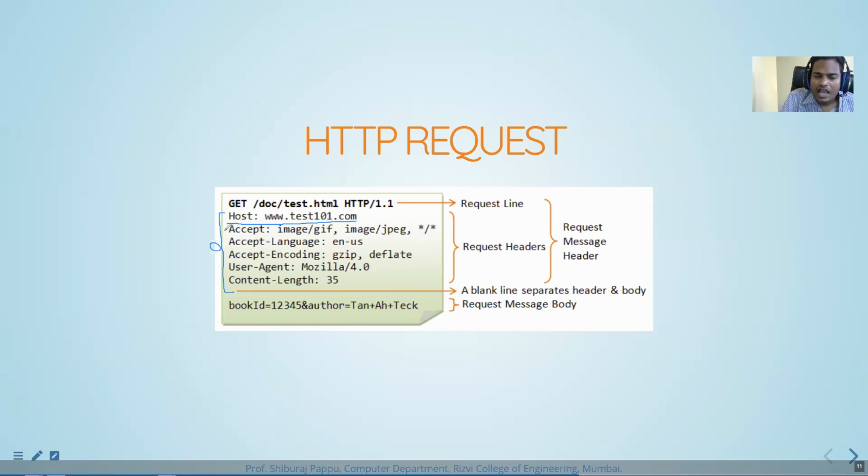Next is which type of response it is accepting. Here I am telling the web server that I am going to accept only images, and this one means any type of file. Then here is the type of language I am expecting. Then is there any compression applied? All these things are not mandatory. This is just an example. Even if you do not provide these headers, it will still work. I will show you a demo of this working.